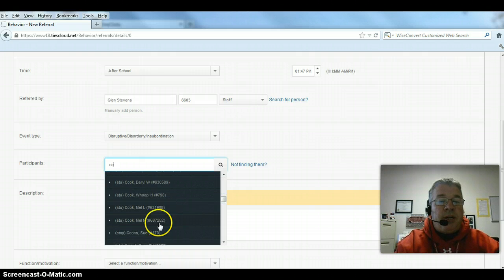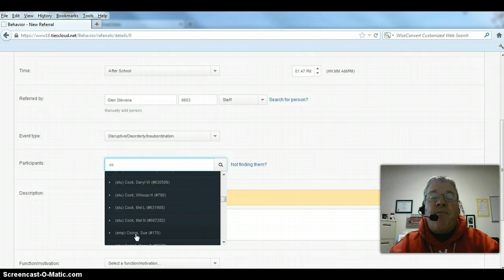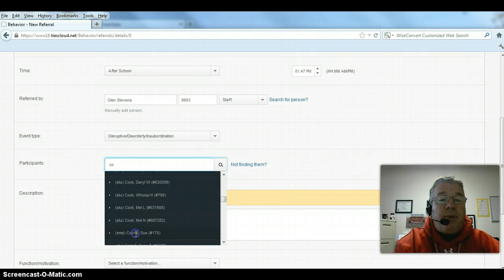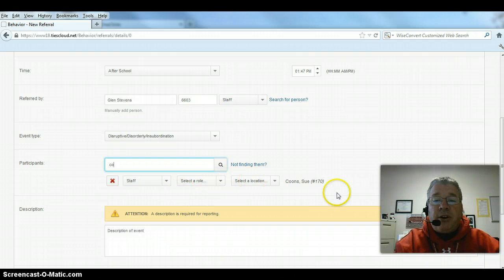And you're going to see that when you do the pull-down list, it's going to have a master list that is not only the students but also the staff. In this case, they're going to say EMP for employee. So I'm going to pick Sue, and then you see her name comes up right over here. Staff, I'm going to put that there.